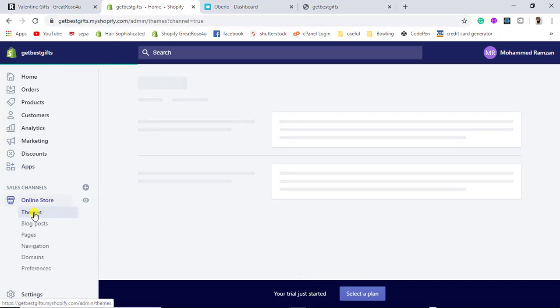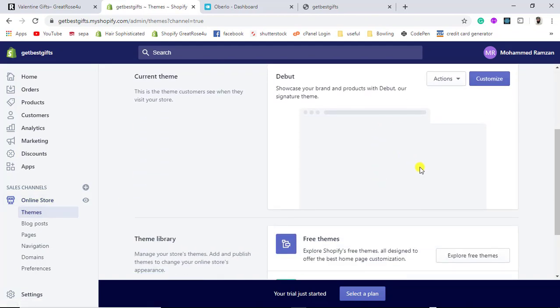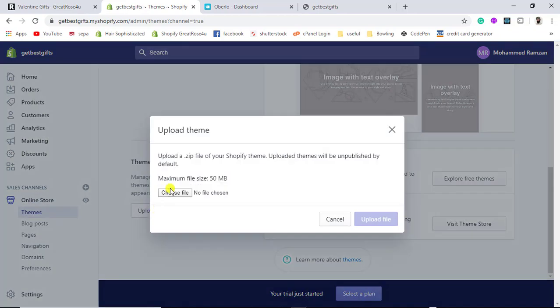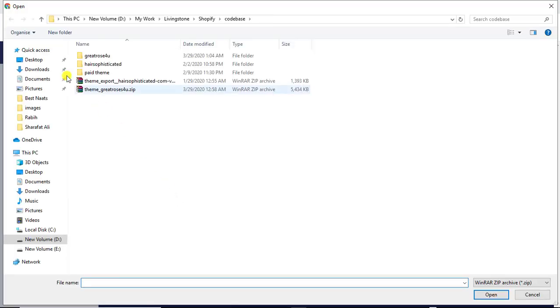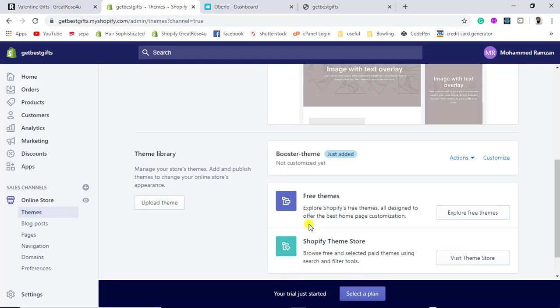you can choose a theme first of all. I already have a theme, and I'm going to install that one first. We have a free theme already installed here, but I am interested in another theme, so I have to click on upload theme and then choose a theme. Once the theme is uploaded, you will get this message that the theme was just added.